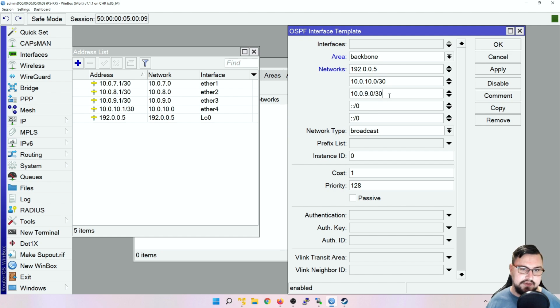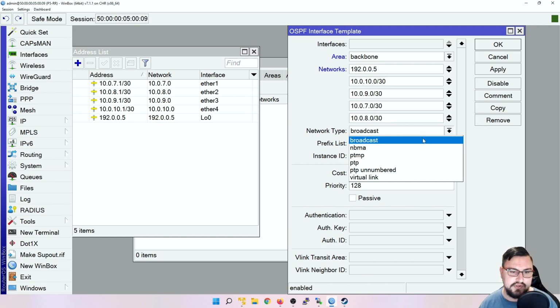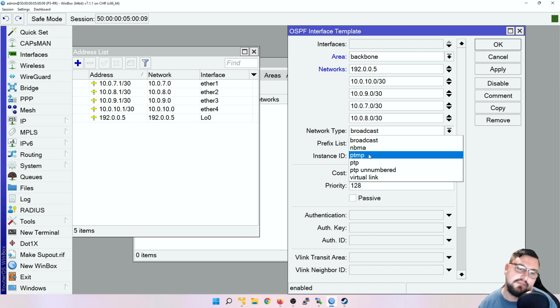So let me just copy paste quickly and just fill in, because this will save us some time. And you don't need to put it in order. As you can see, I put 7 and 8 like in a mix there. And now I can specify our network type as well. Is it broadcast? Is it point to multi-point? Is it point to point?